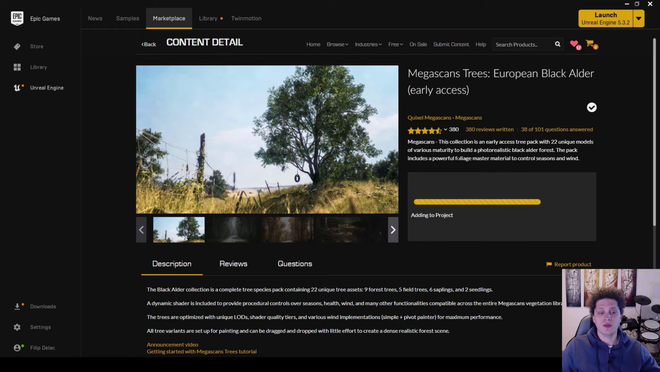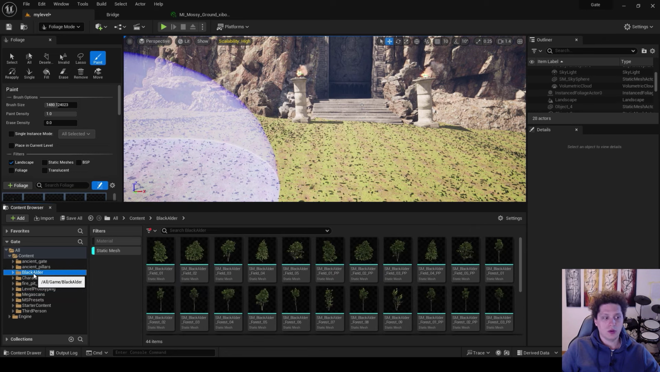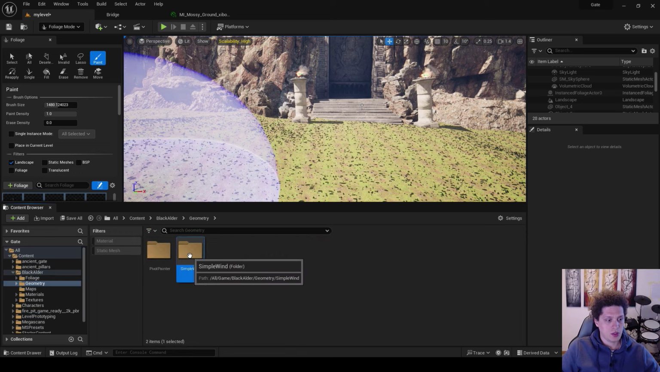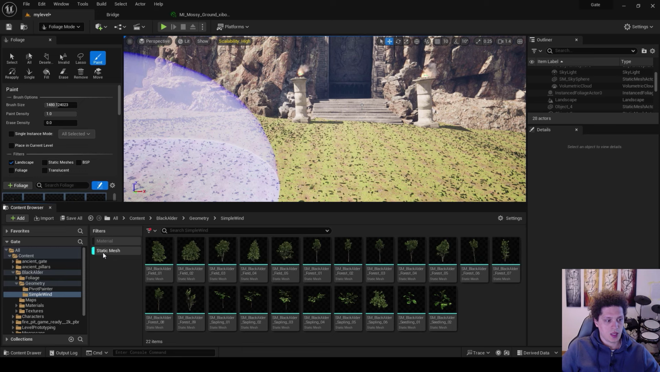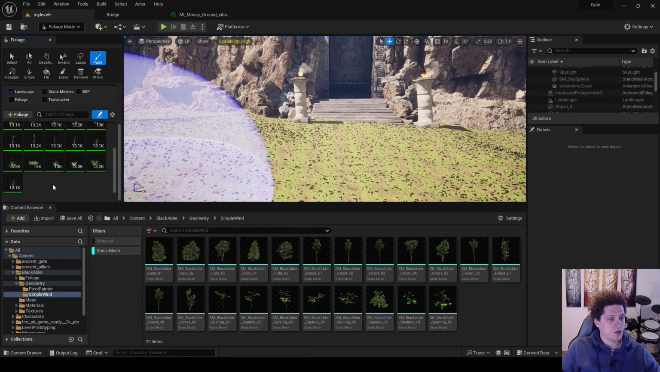Let's go back to Unreal Engine, and on the left side you can see that we have this black alder folder. To add our trees, go to Geometry and go to Simple Wind and click this static mesh, and we will now add, just like we add our grass, we will add our trees. For example, we will choose this one, this one, this one, and this one, and we will add them here.